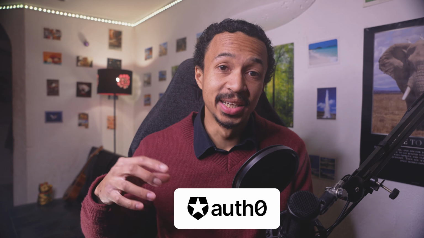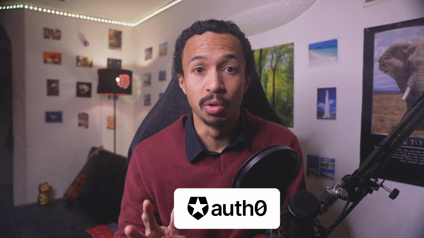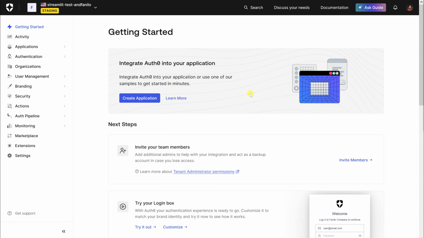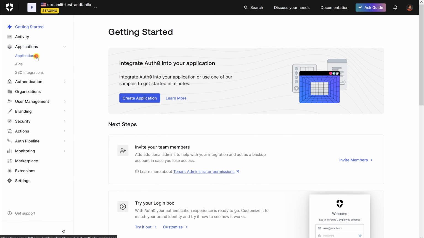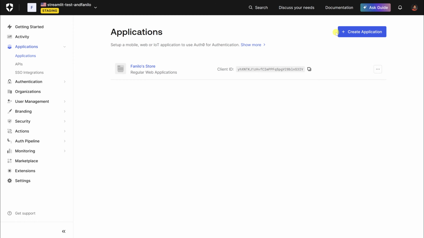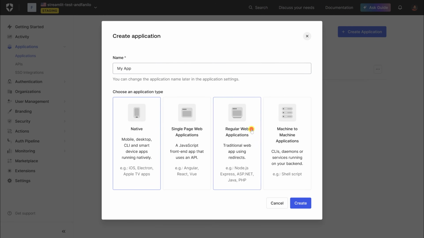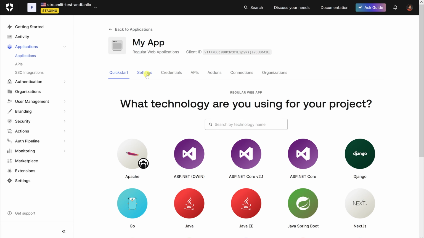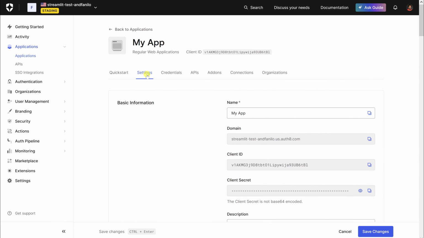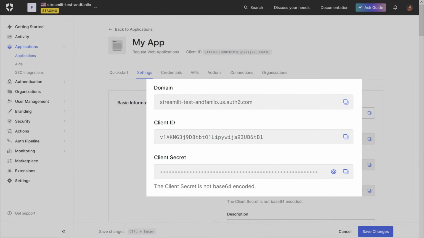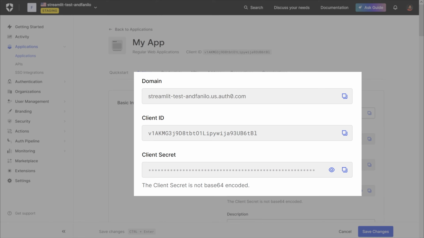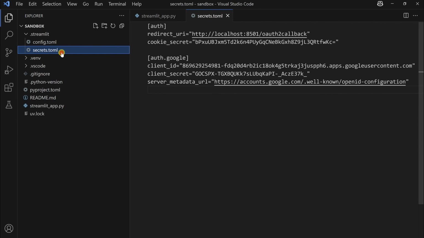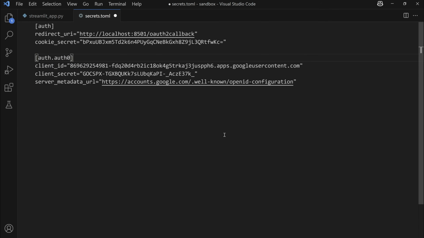Let me create the client ID and secret for Auth0. The experience should be similar with Supabase or Keycloak. Create an Auth0 tenant on a new account. I imagine a tenant to be like a dedicated project. In the Applications tab, create a new regular web application. Jump over the Quick Start template to the Settings section to copy and paste the domain, client ID, and client secret into your Streamlit secrets file under a new Auth0 subsection.